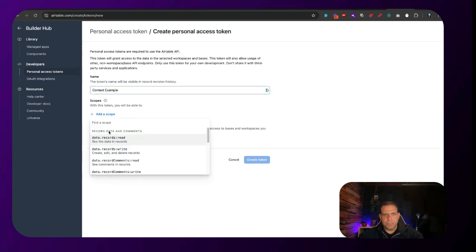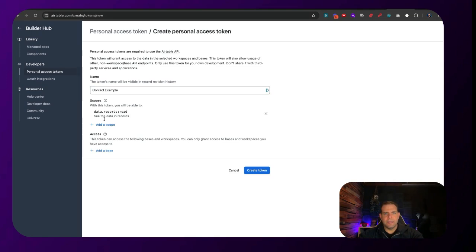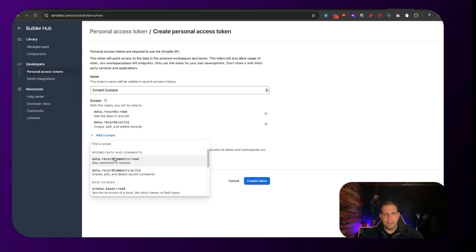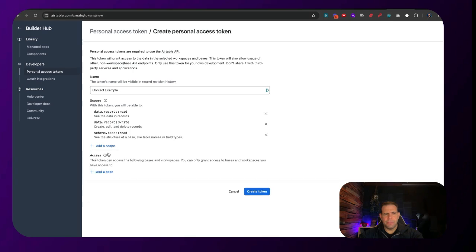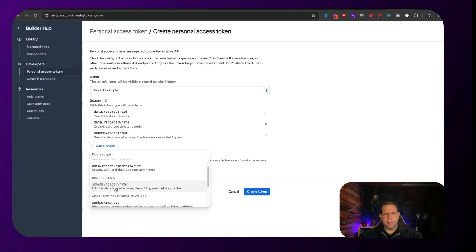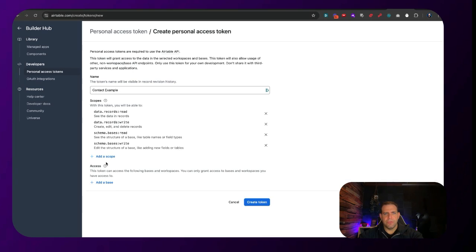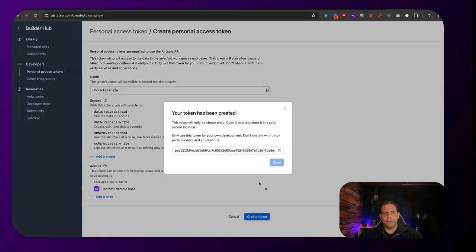Add in scopes. I know we're going to add in read. We're going to add in write. And then I think we want schema base. Let's do schema base read and schema base write. Can't remember which one it is, so let's just throw in both. So we got all these guys inside of here. That looks good to me. And then we want to add in the base. We can add in all bases or whatever. We're going to do contact example base that we just made right here. We're going to hit create token.